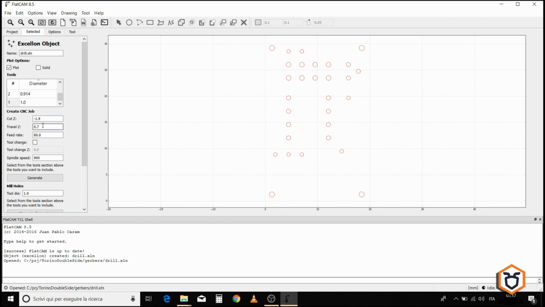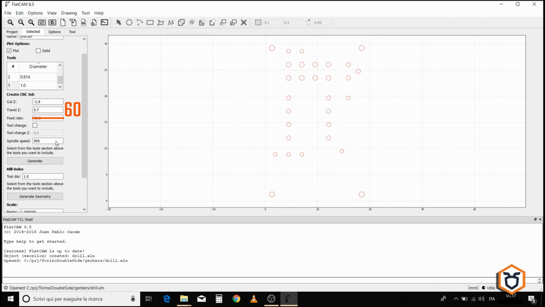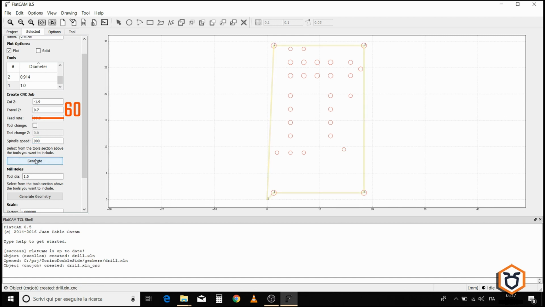We set the Z for the fast travel at 0.7 mm and 60 mm per minute for the feed rate. We choose to set the rotation speed of the drill a bit lower than the maximum, but that is really depending on the drilling bit you are using, and you will eventually find your preferred spindle speed for drilling with experience. We generate the drilling path, and as you can see, it has been generated just for the 4 drill holes that we selected.